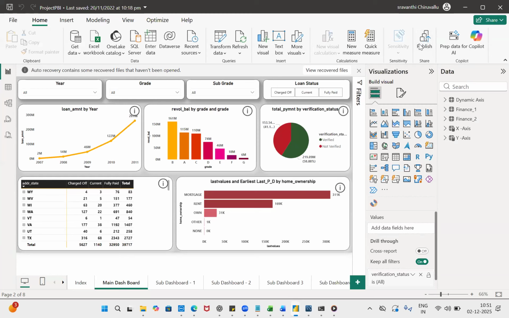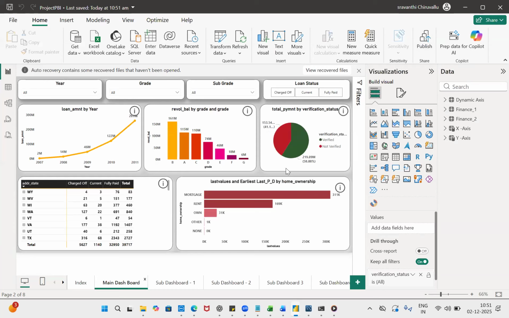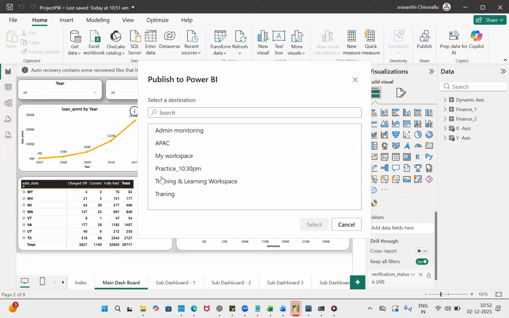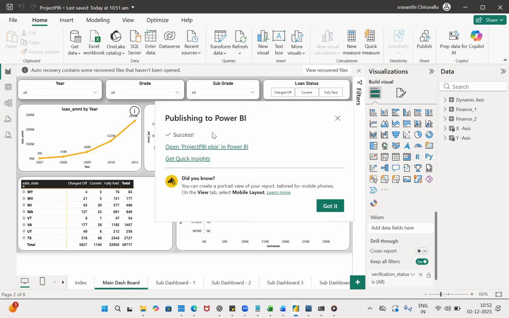I already have a ready-made one. I already kept my services ready, but in your case, I will help you build a report and publish it. So this is how my services is up. In this, there are multiple workspaces. Maybe I'll go with this training and learning workspace. Whatever report I built as my dashboard in Power BI desktop, this is something I'm publishing to services. Now we'll open it and see.